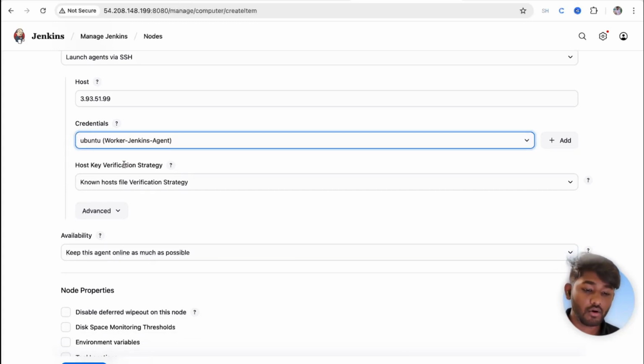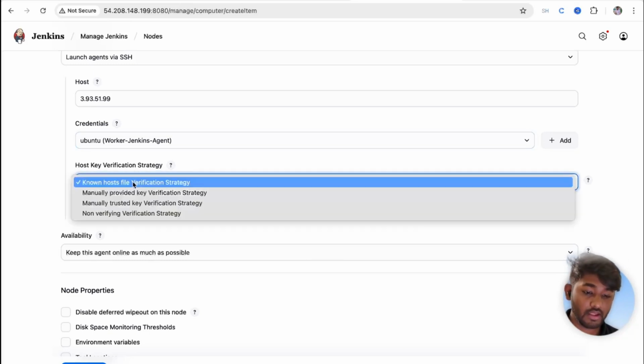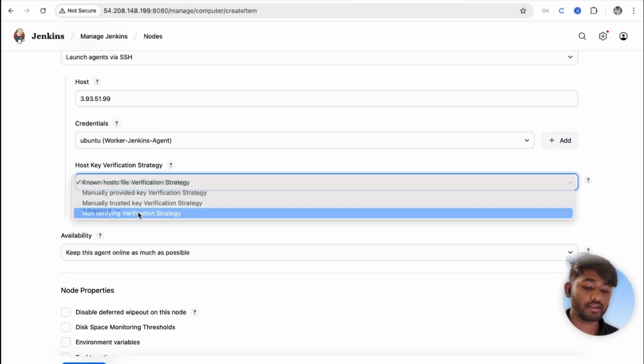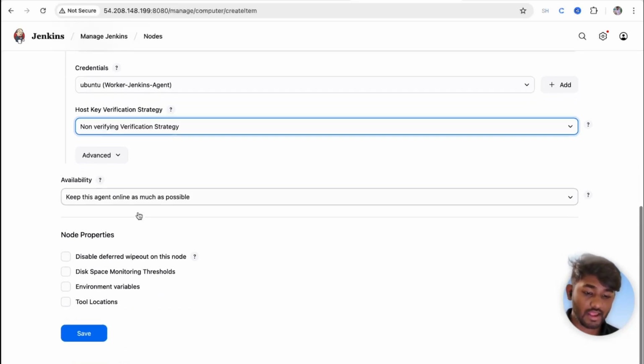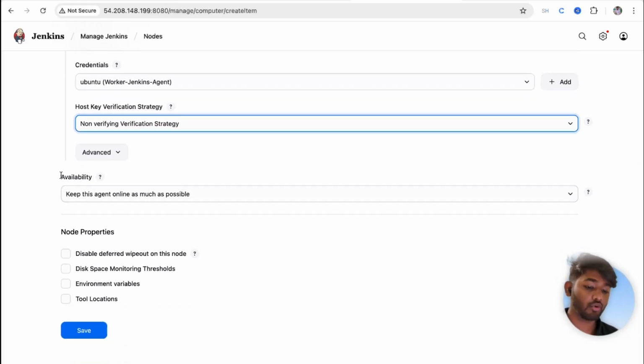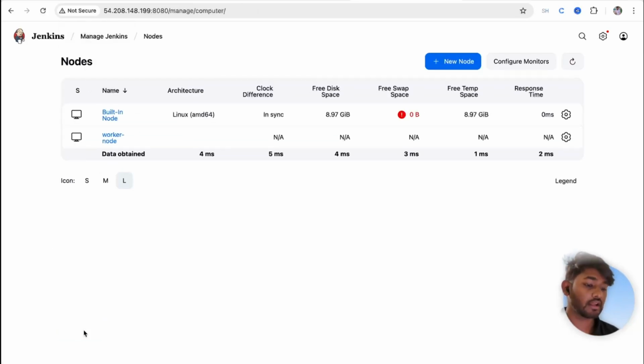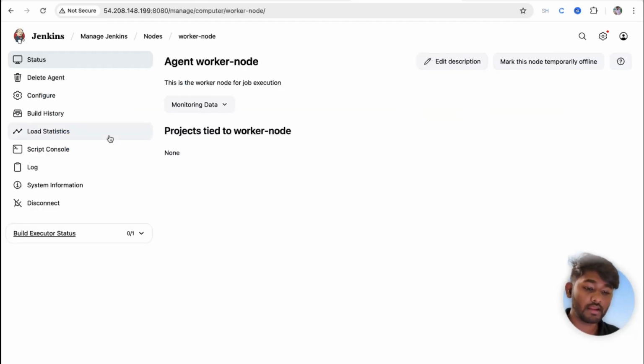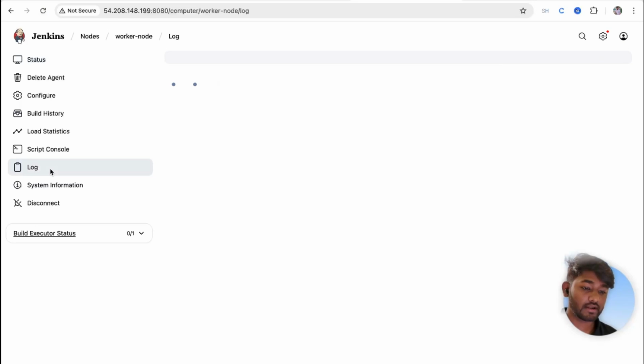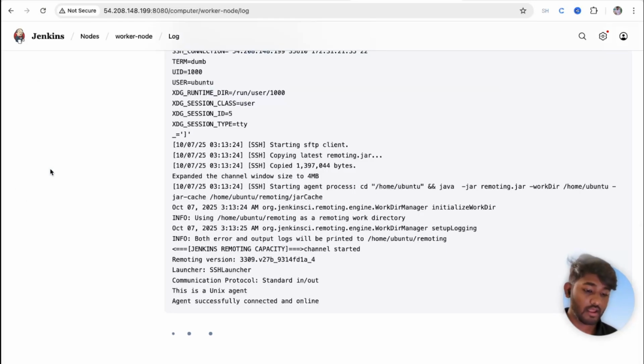Okay. Now next it is showing the host key verification strategy. Okay. So right now we are going for the non-verifying verification strategy, and in terms of availability, we want to keep this agent as much as possible. So we will keep it by default and then click on Save. All right, the initial work is done. Now when you go to the worker node, here if you go to logs, it will try to make a connection. Okay. Now once everything is good, it will show you that the agent is connected and online.